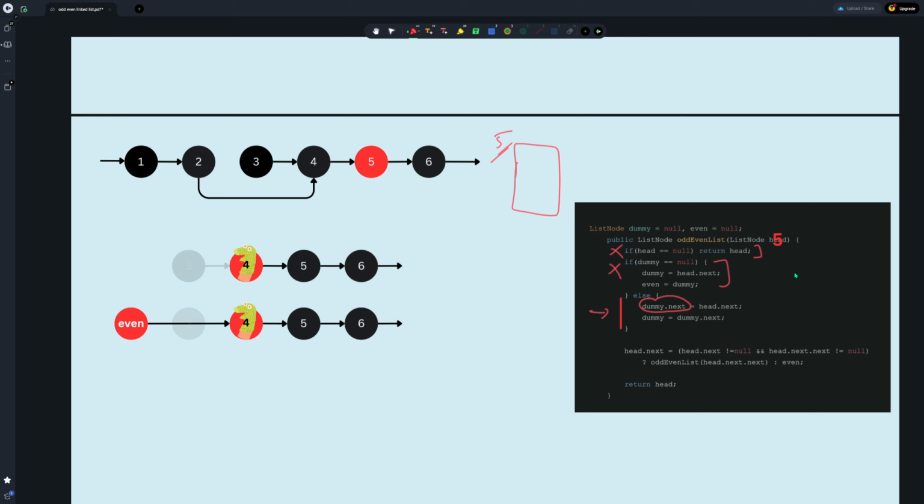So dummy here, actually, before running this line, the dummy's next was 5. All right, so we are making this dummy.next now be head.next. Head was 5, and now the dummy node points to 6, and the same goes here. All right, they are the same. And we move the dummy node by 1.